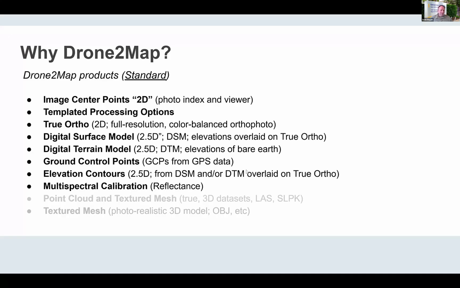A couple of things about the versions of Drone2Map. There's two: a standard version and an advanced version.